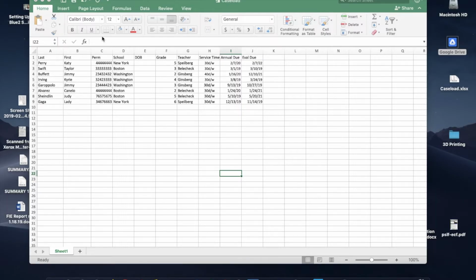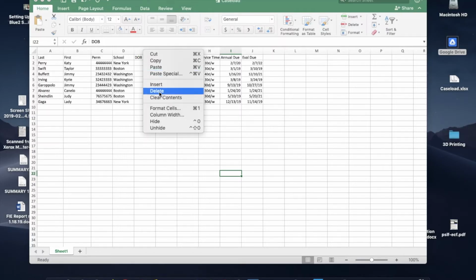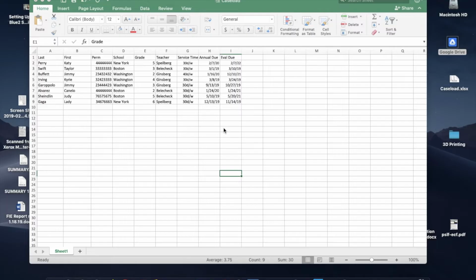You can see here I made up some perm-nums, gave them teachers. I don't really care about the date of birth, so I'm just going to get rid of that. But then you have service time, when their annual is due and when their eval is due.